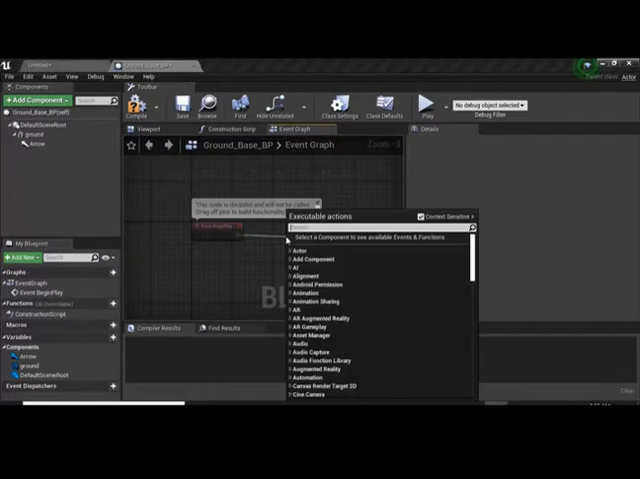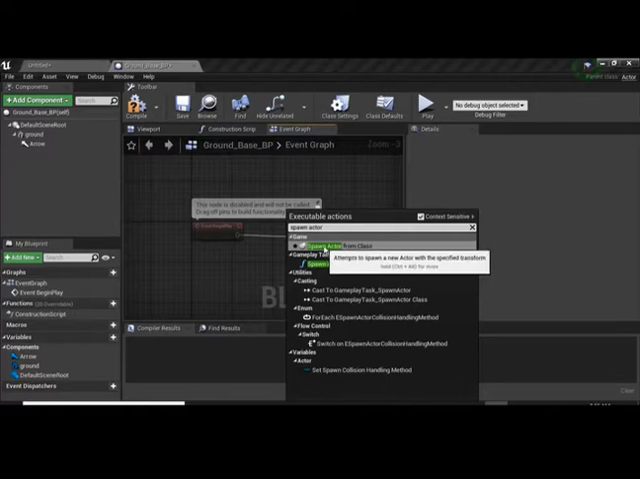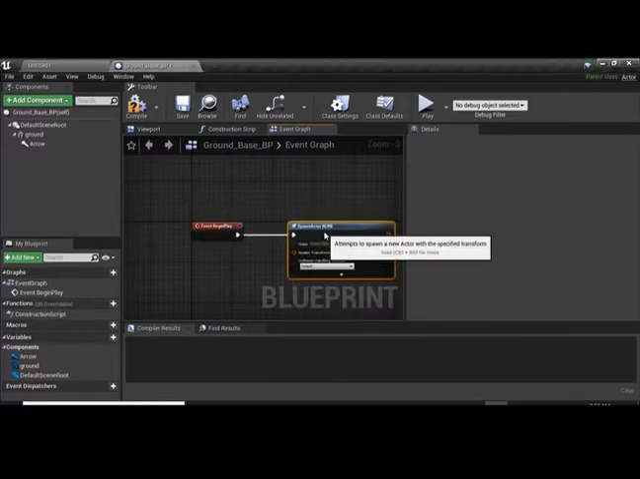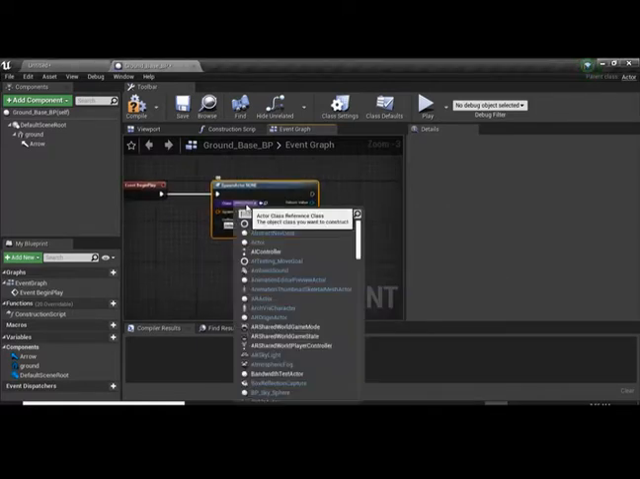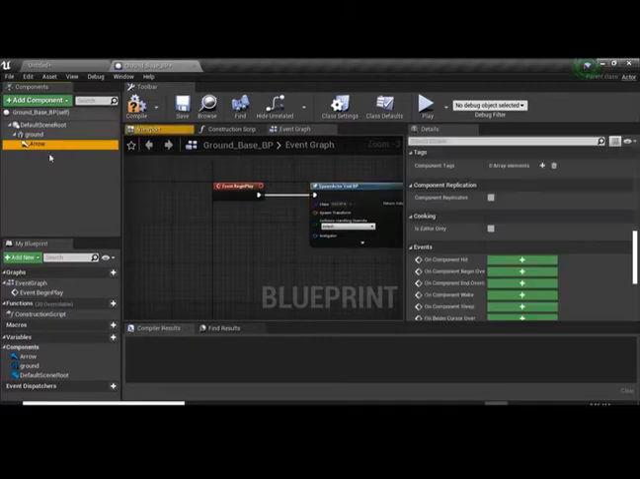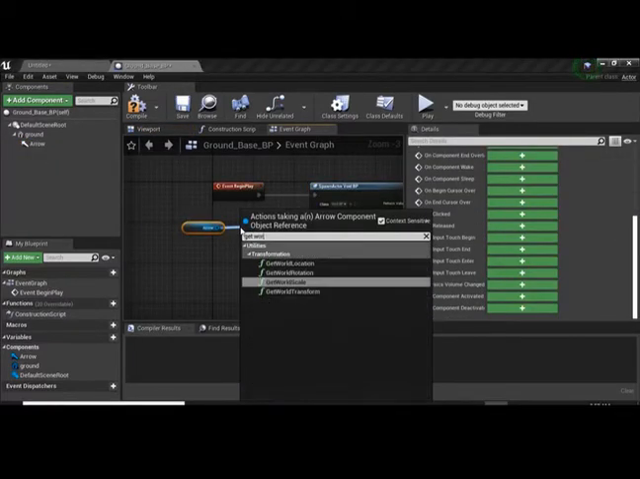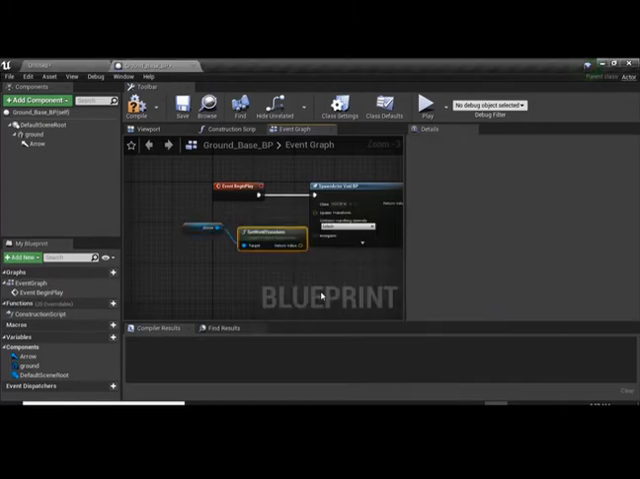Head to the Event graph. Drag out from the pin. Create a Spawn Actor from class. Select the void blueprint we just created. Drag a reference to the arrow. Select Get World Transform. Connect it to the orange pin.